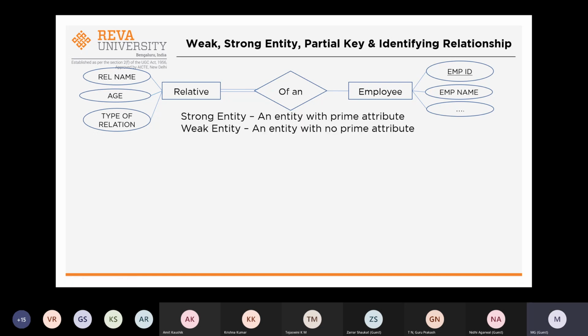An entity which doesn't have a prime attribute is called a weak entity. An entity which has a prime attribute is called a strong entity. In this case here, your employee is a strong entity because it has employee ID as the primary key. Your relative is a weak entity because it doesn't have a primary key. Now you might be thinking, why doesn't it have a primary key? Why can't I keep relative name as the primary key? Let's take an example and see.